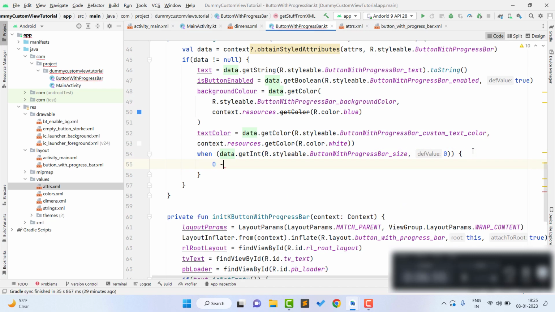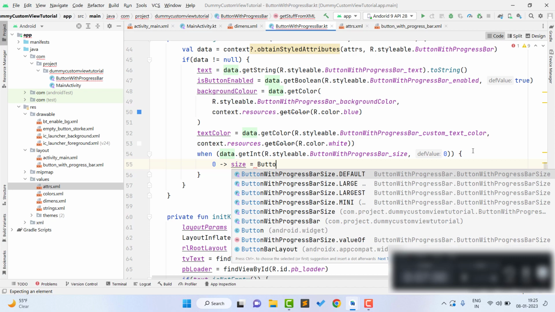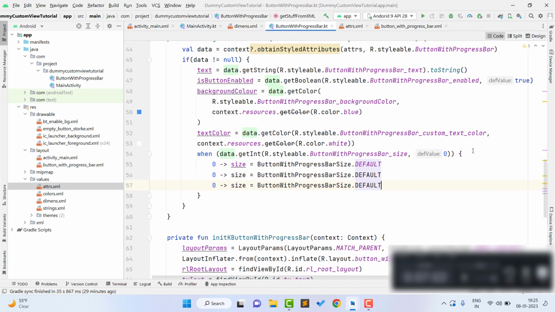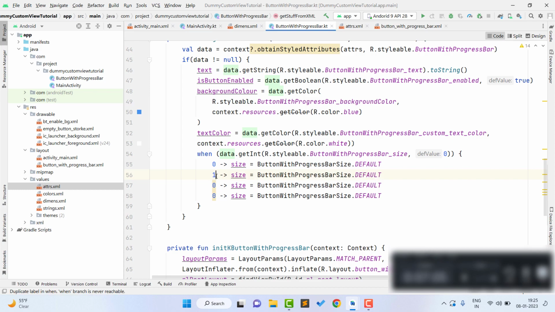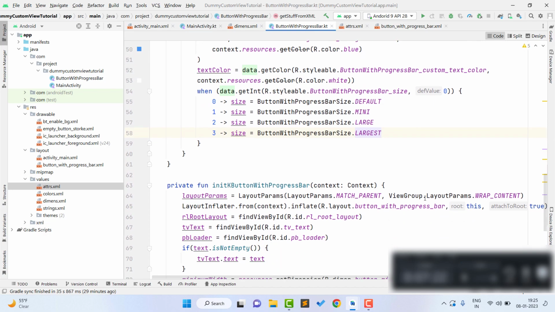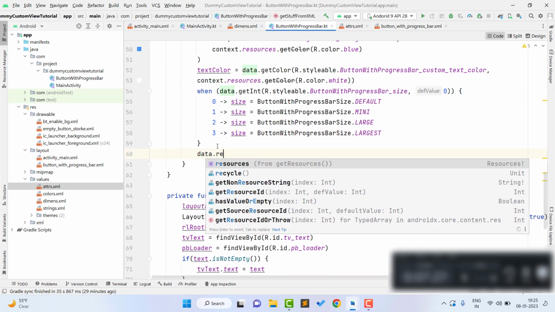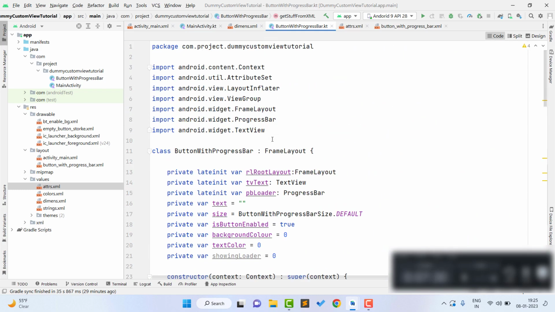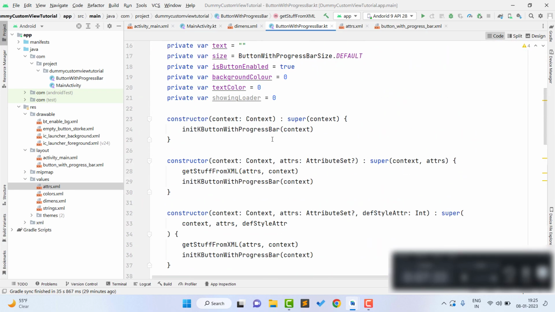So now if it is the case of 0, then I want to store inside my size variable ButtonWithProgressBar default, and copying these lines. So if it is 1, if the integer is 1, 2, 3, cases are there, so it is mini. Then we have large, and at last largest. And at last what you need to call? You need to call data.recycle. So this is the first thing which we are doing here.